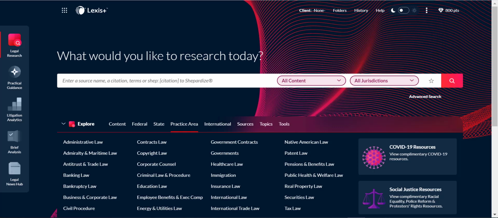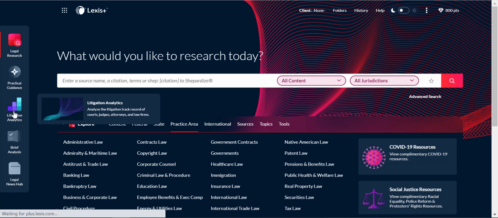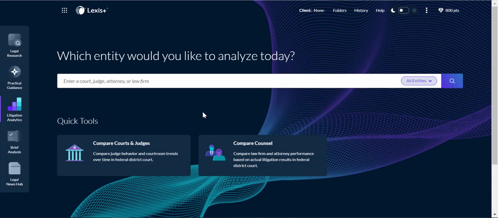Once you've logged into Lexis Plus, you can locate Litigation Analytics over here on the left-hand side in the Experience dock. After clicking on Litigation Analytics, you'll be taken to this page which asks you, what would you like to analyze today? We have two options. We can look at courts and judges, or we can compare counsel.